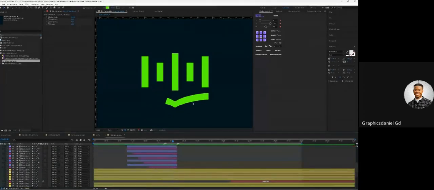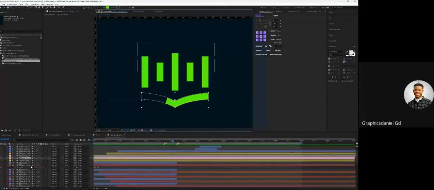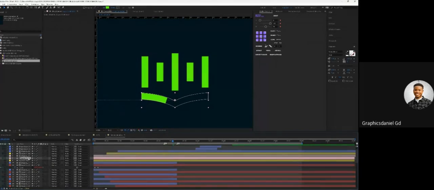Let me look for this. So this is the book here. This is the bottom book frame. I drew over the book itself so that I could use the trim path on the path over the book frame itself. I don't know if that is clear.